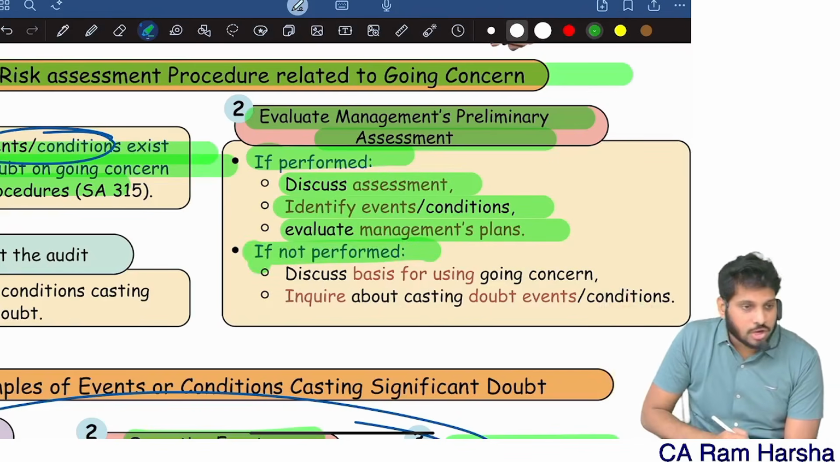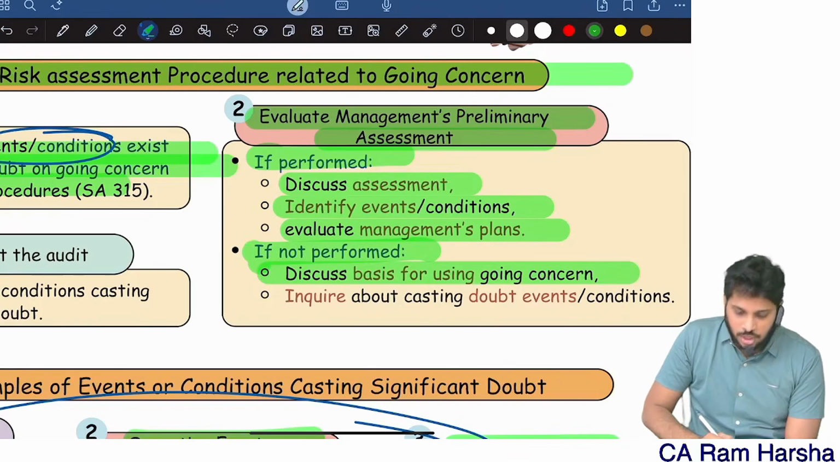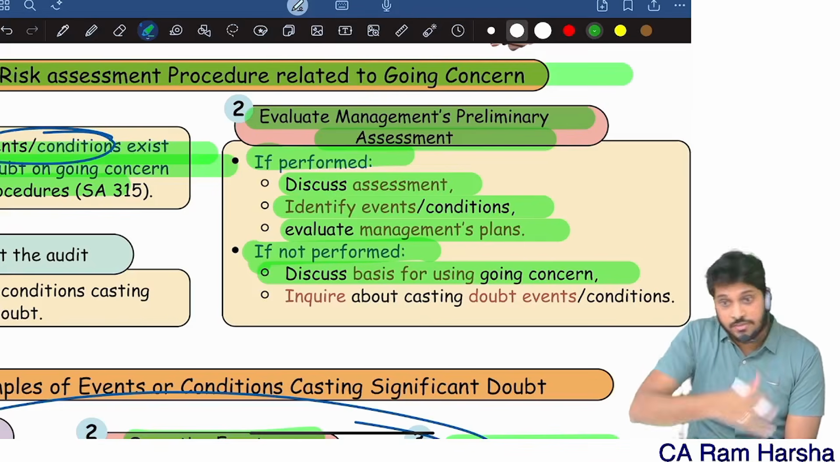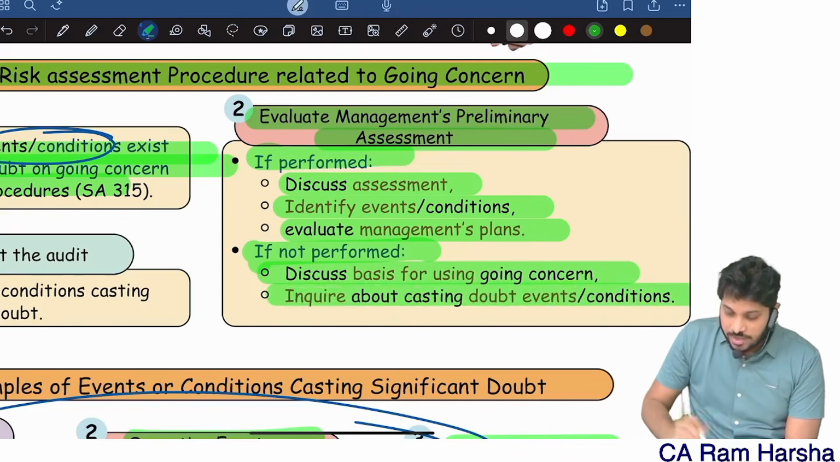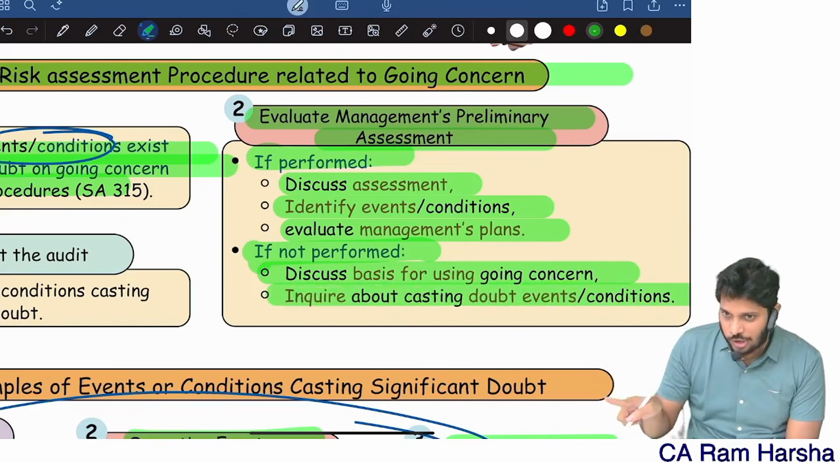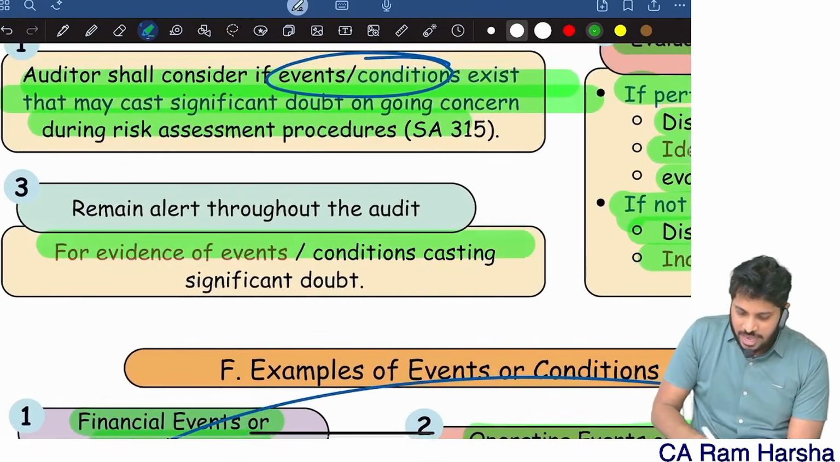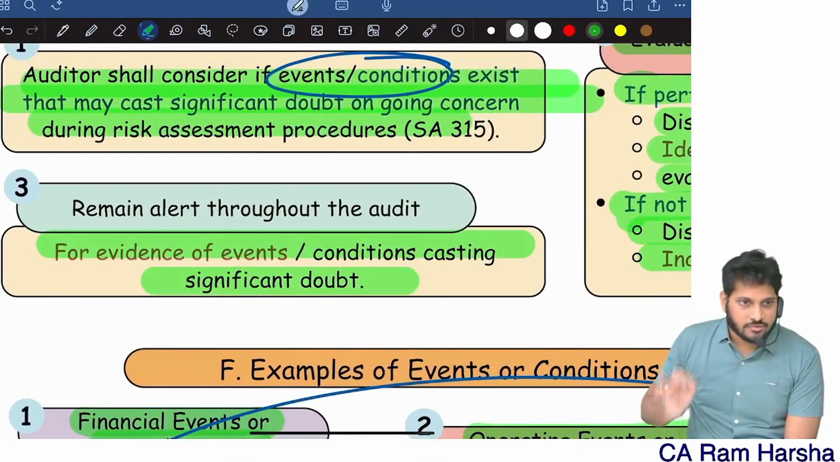Suppose management did not perform an assessment, I will ask them why they did not perform it and how they used going concern without checking it, and inquire whether any events and conditions were identified. We have to remain alert throughout the audit for identification of events or conditions, nothing but symptoms.